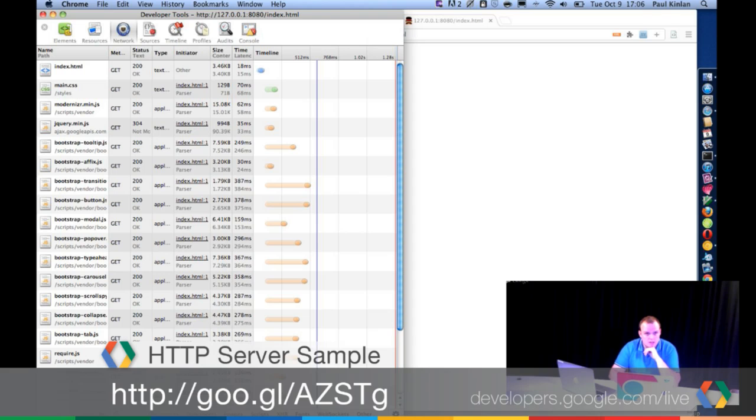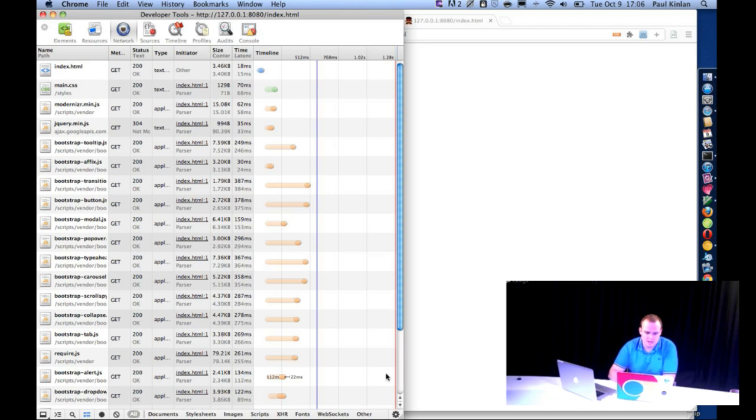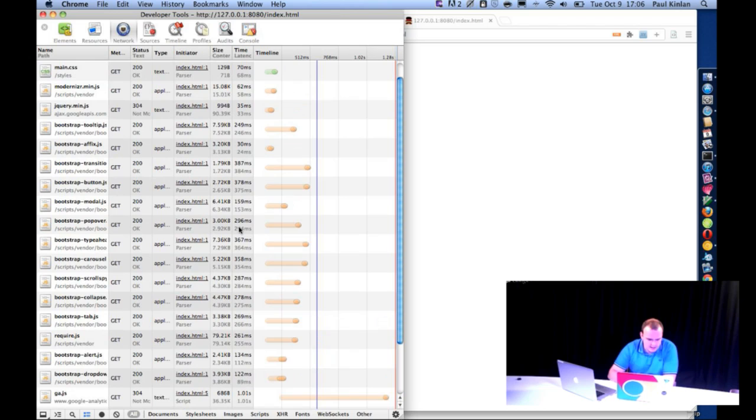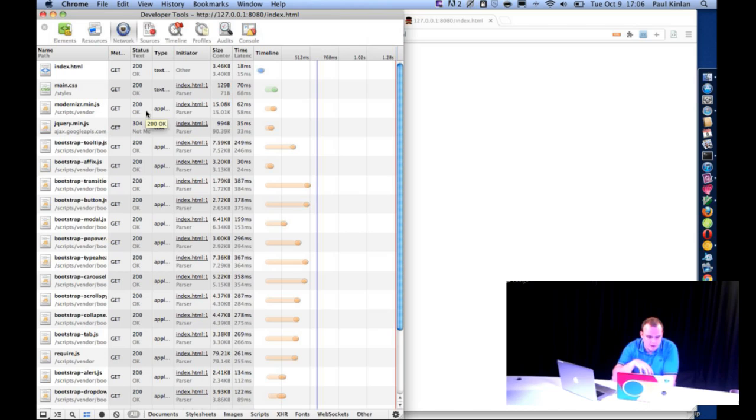We've just pushed it up to GitHub so people can go off and experiment with it now. The caveat is it's still experimental, so you need to enable experimental APIs in about:flags, and it's only available in Canary. Once you enable those two things, you can play with this API. This is the list of requests, to prove that I'm making those requests from my local resource. There's scripts/vendor/modernizr.min.js, for instance, being served off my local file system via this interface.